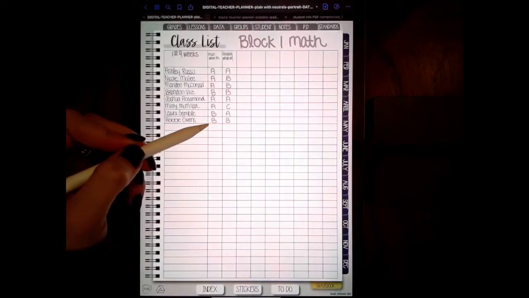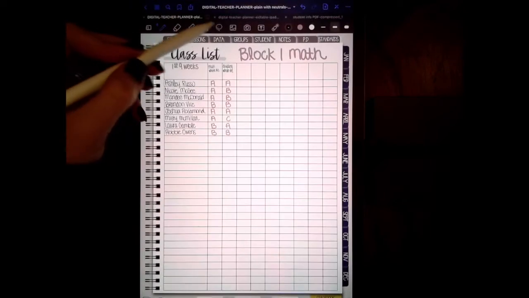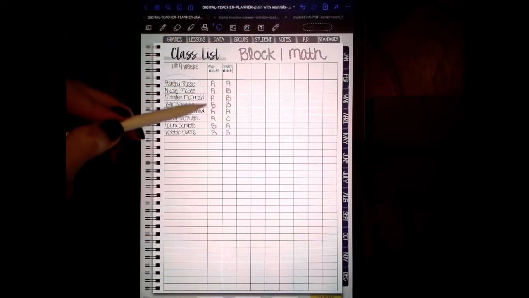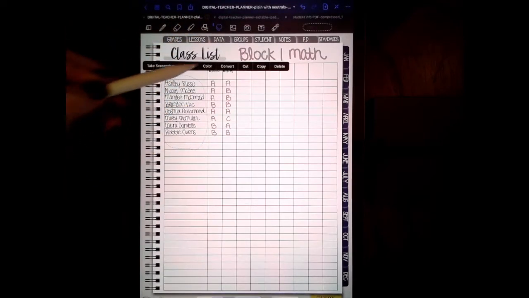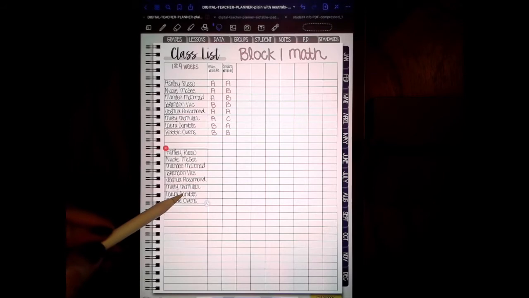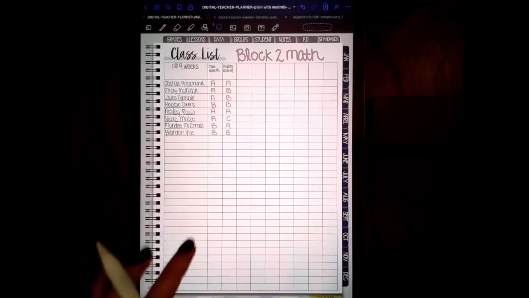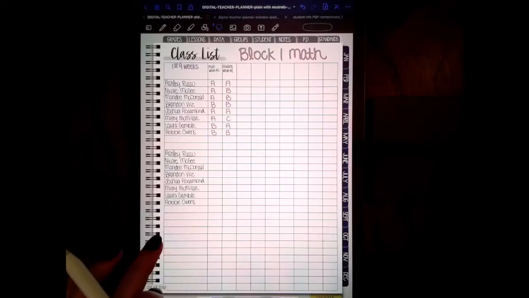Now, what's great about this gradebook section is that if this is my class for the first 9 weeks, I can easily copy and paste them by lassoing around, tap, copy, and then I can go paste it somewhere else or just put it back whenever I'm ready for my second 9 weeks and so on. So all of those names are ready to go. I don't have to worry about it.